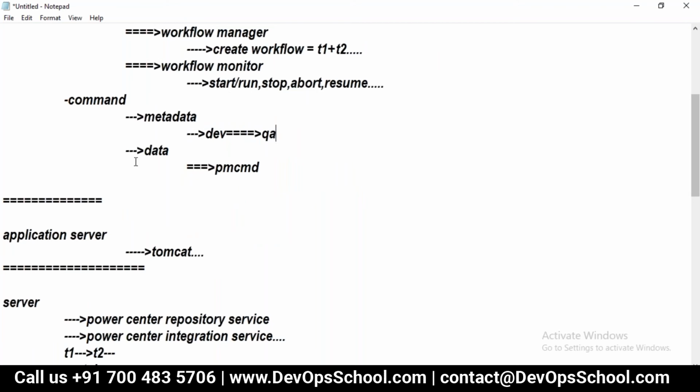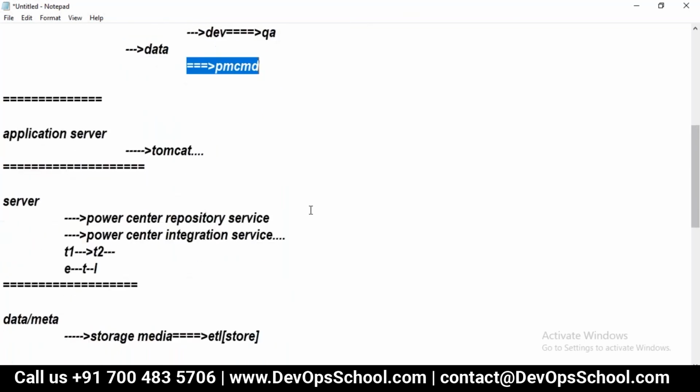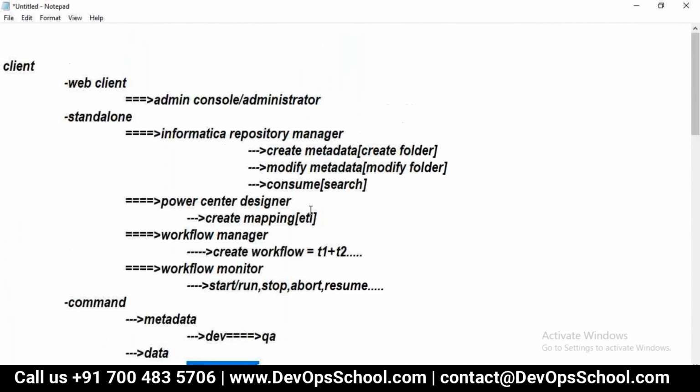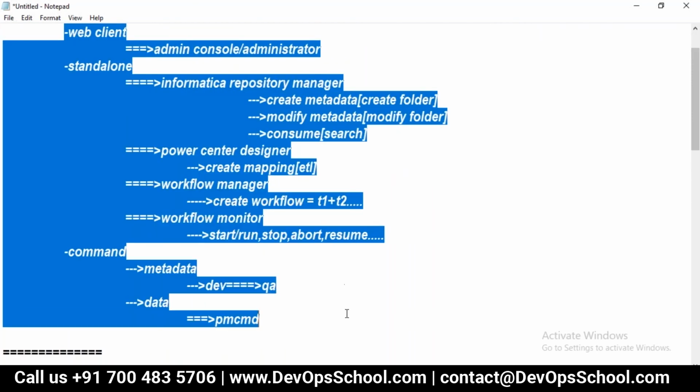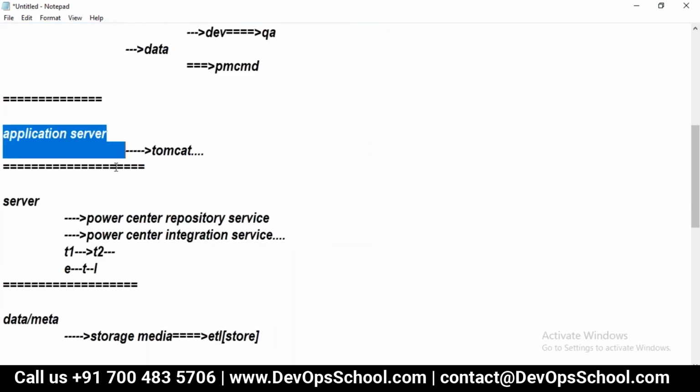Next, we also have data commands, like if you want to transfer or move the data from one task to another task, then we use PMCMD. So that's how this data movement would take place from one to another. Now next step, the clients are just requesters, right? They're just dummy clients, but somebody should be there to get those requests serviced. Who is somebody here?